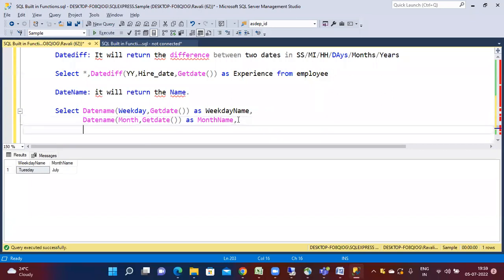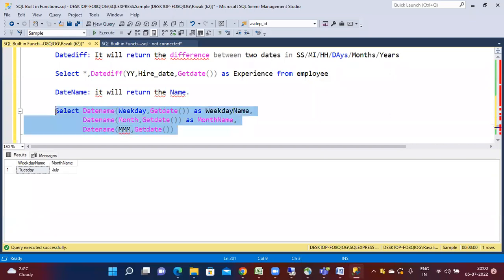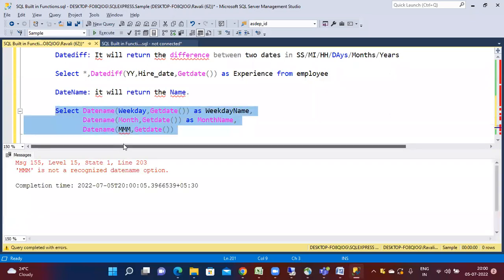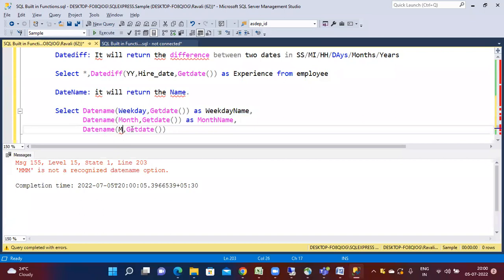Okay, next, date name of month. See, actually year cannot be written in right. Year is generally not. MY is not coming.